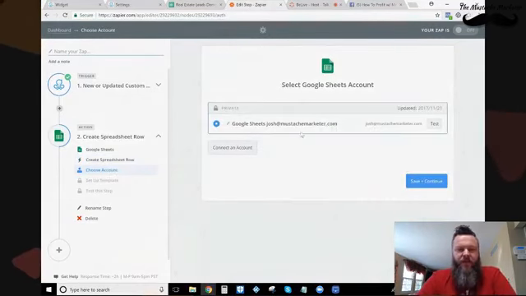So now it's connected to my Google Sheets account. This step I've already connected before. If this wasn't here, all you would have to do was connect Zapier with your Google Drive account, and then it would automatically connect for you.